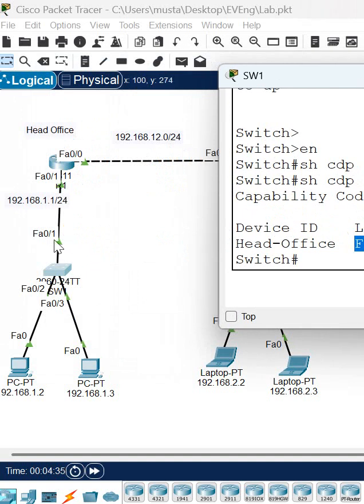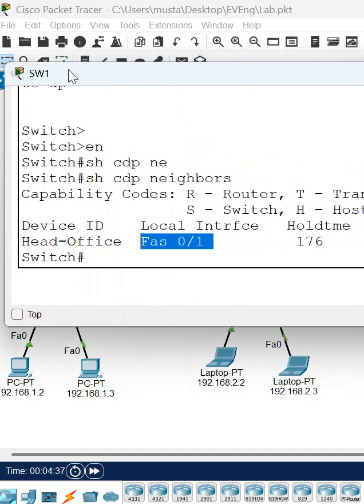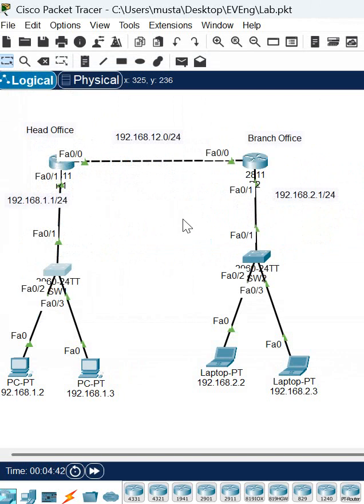You can see F0/1. So why do we need CDP? It can also be used for troubleshooting purposes. CDP is used to get the information of directly connected neighbors. For troubleshooting purposes also we are using that.